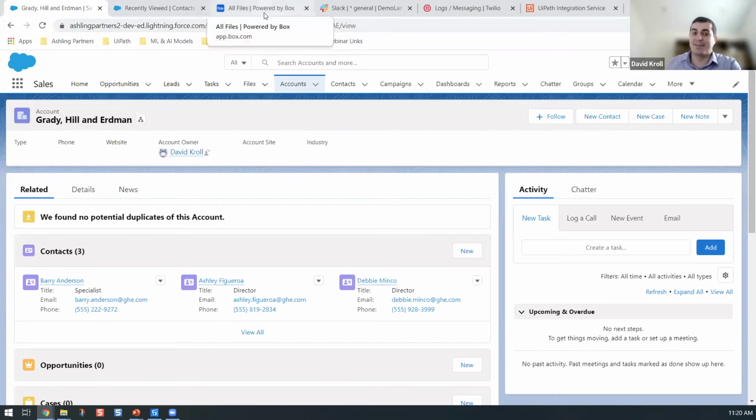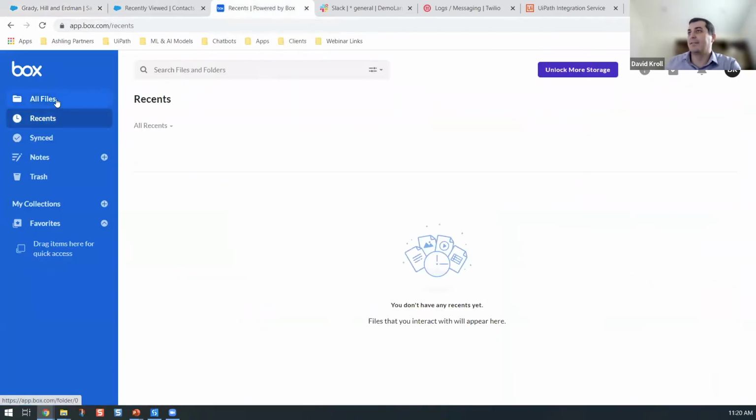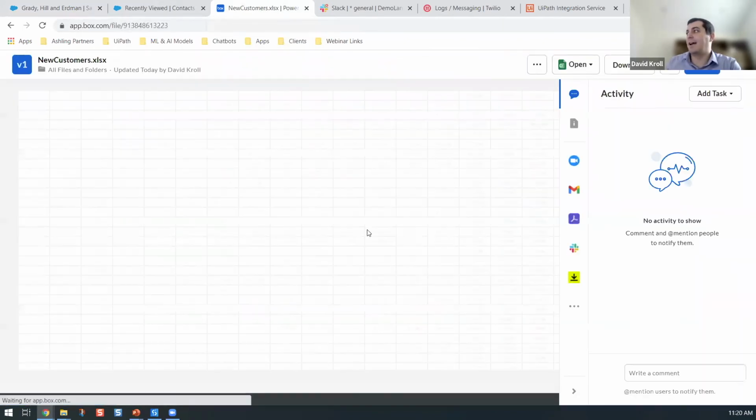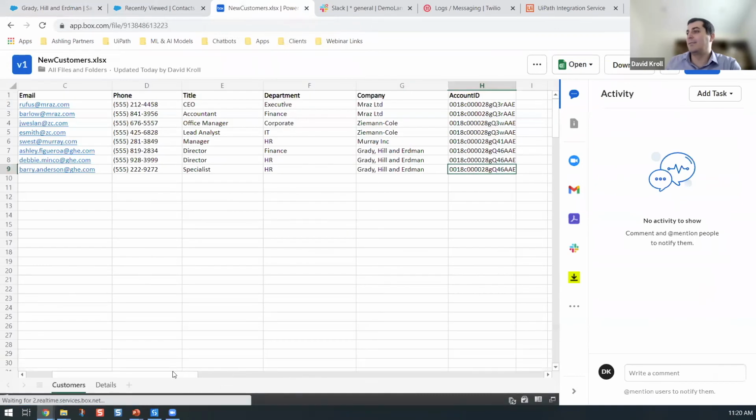There's probably thousands of operations that you can hit. If I go to Box and I refresh it, you'll see that I have my new customers spreadsheet. And if I open up this spreadsheet, this should have the IDs. Yep, and there it goes.